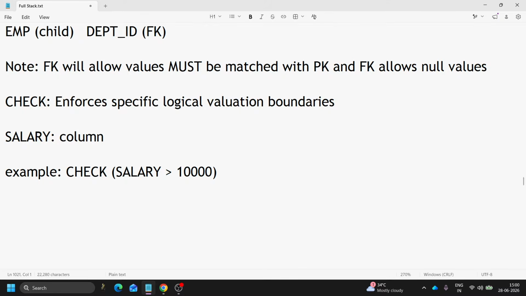I'm going to show this demonstration in the queries later. Like this, another example: I want to insert age with more than 18 only. Then we can put this kind of constraint, so that instead of giving any random data, you can give specific values only.